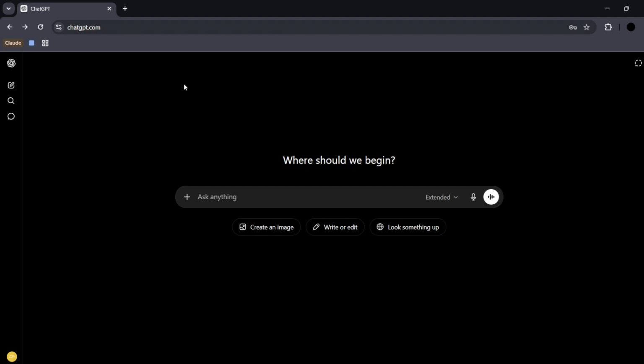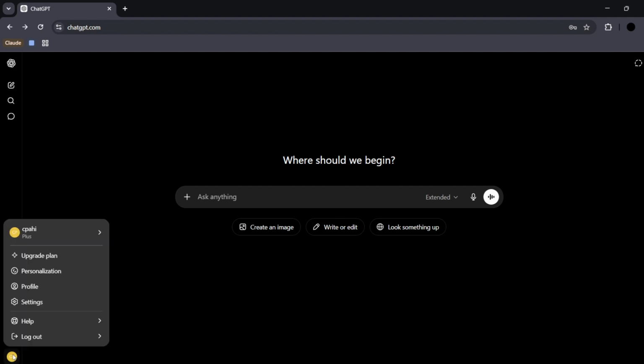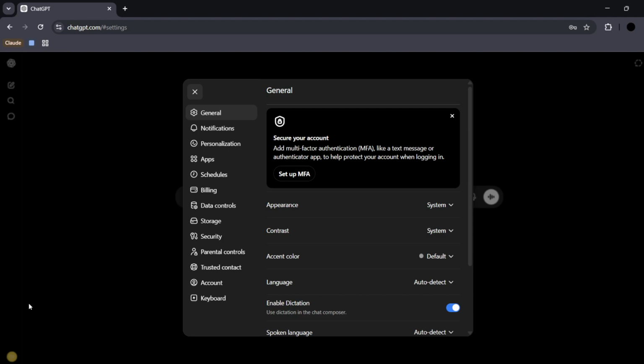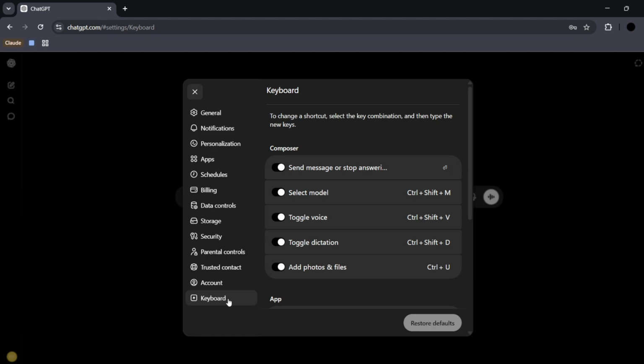So for that, first head to the chatgpt.com website, and once you are in the website, click onto your profile picture at the bottom left corner of the screen. Now once you do that, a menu will appear, and within this menu you will need to click onto the settings option. Within the settings, you can see the keyboard option at the last of this menu.